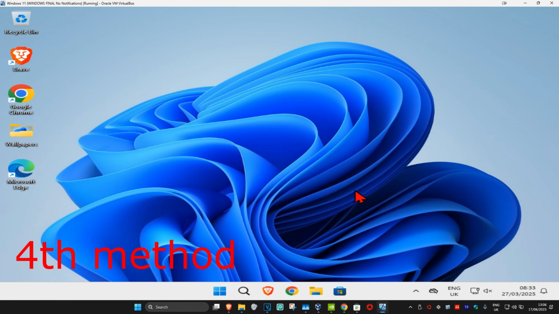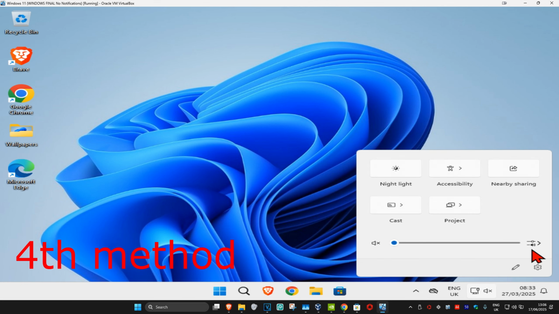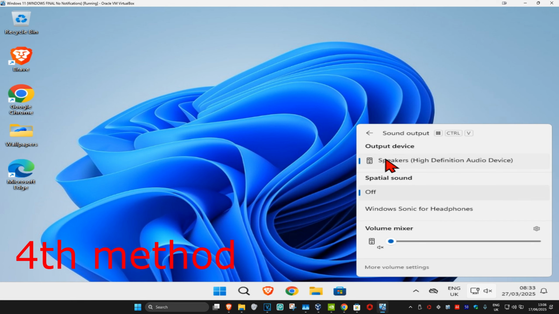For the next method, in the bottom right of your taskbar, you want to click on the speaker icon. And now you want to click on select a sound output. Make sure that you have your correct output device selected, and make sure that it's not being muted and that you have it turned up as well.